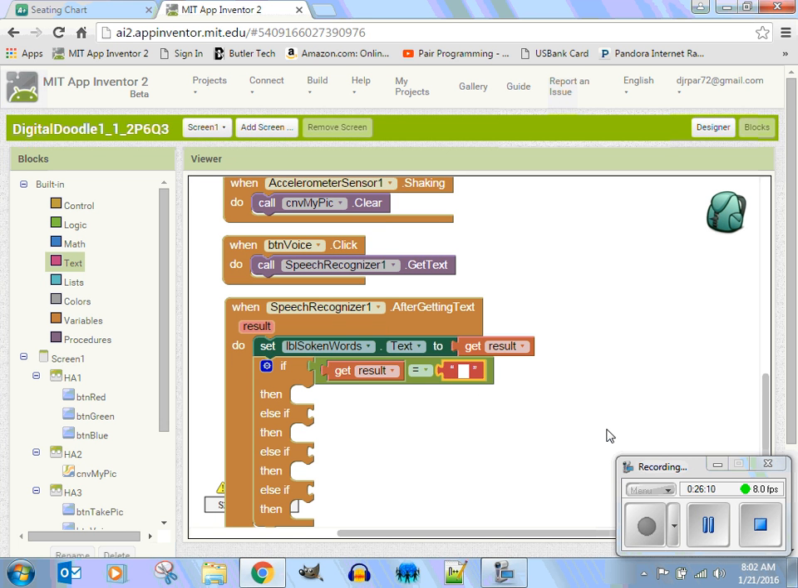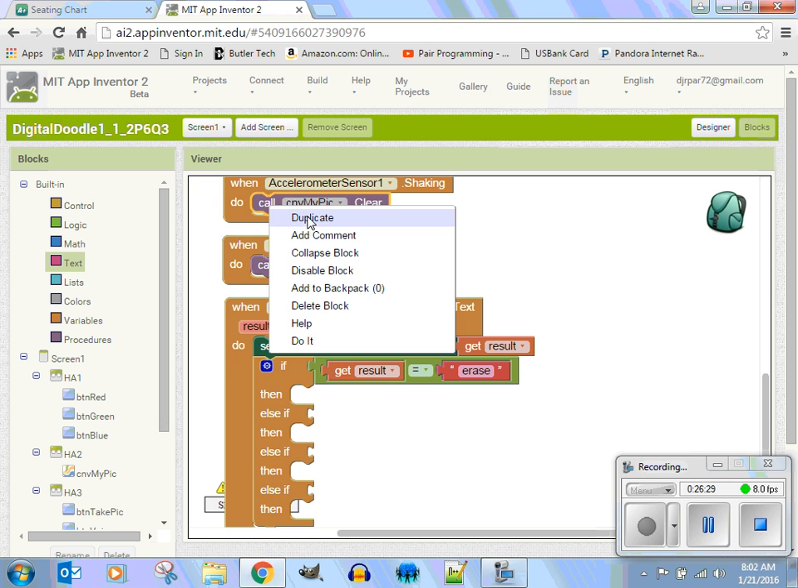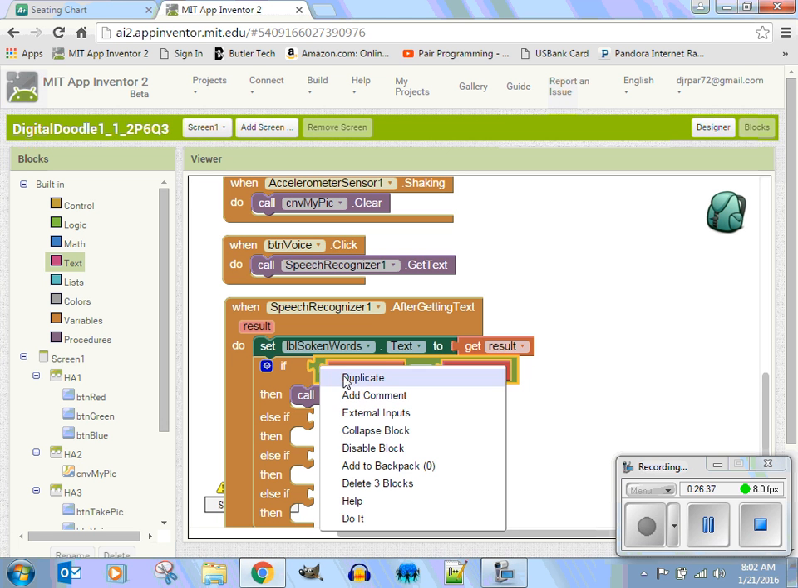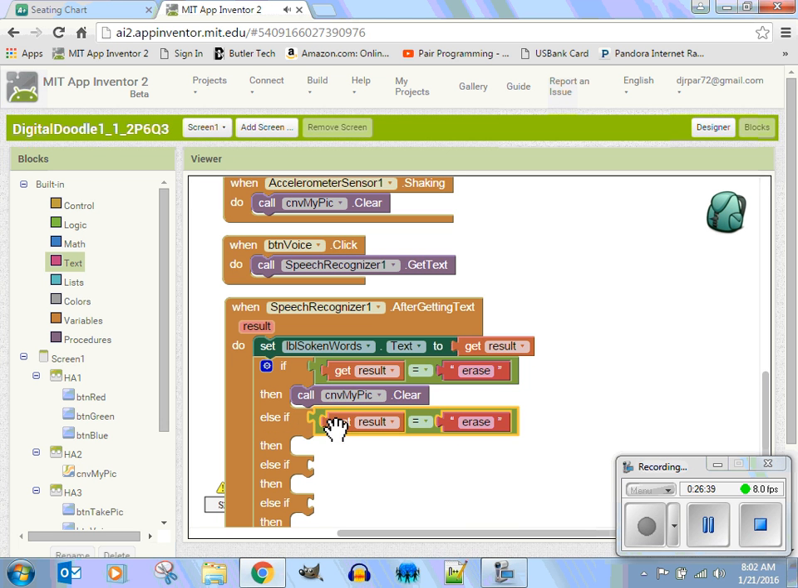5 minutes left. So if they say erase, what do I want to do? Erase what? Yeah, I want to erase the canvas. So basically all you have to do is go here and call canvas, duplicate this. Okay. Now let me duplicate this whole green box. Erase is call. Oh, where is erase? I typed it in there. Like right here. Well, I'm going to do it again.